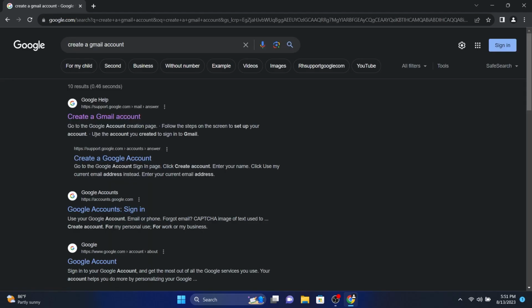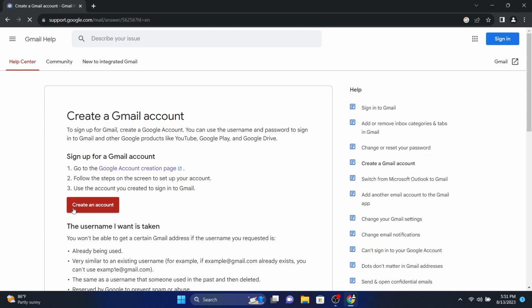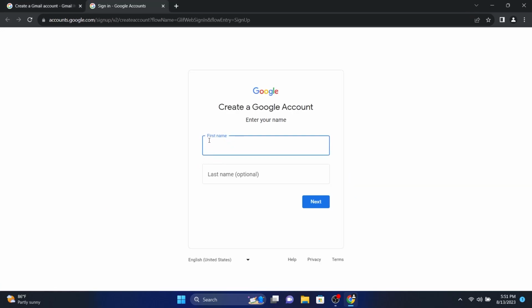Then in the window that appears, there is a link called Create a Gmail Account. Click on it. After that, in the window that comes up, there is a red button that says Create an Account. Click on it. After that, type the first part of your name in the first name field on the next tab. Then type the last part of your name where it says last name. Then click the next button below.